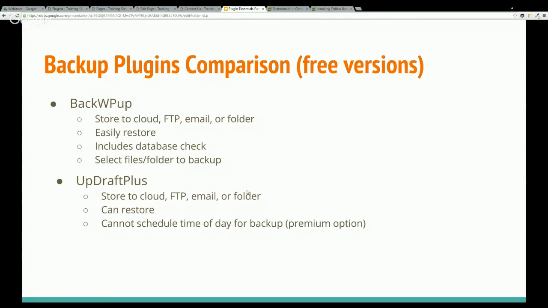BackWPup includes a database check. You can also drill down and be very selective on what you want to back up. UpdraftPlus, very similar. You can store to offsite or third-party sites with the free version. You can also quickly restore. The little bugaboo that I have with UpdraftPlus is that I cannot schedule time of day for a backup. I can do that if I purchase and get the premium version.